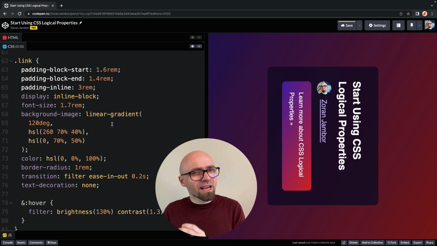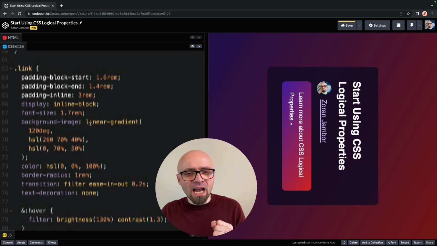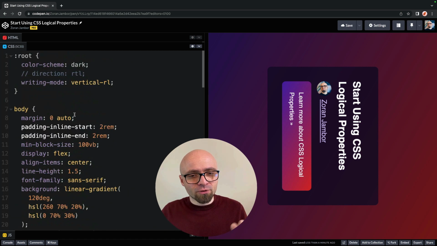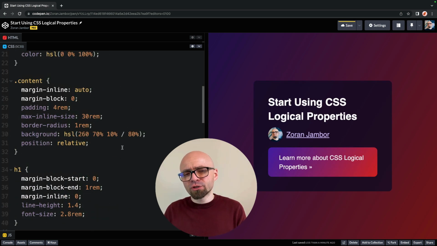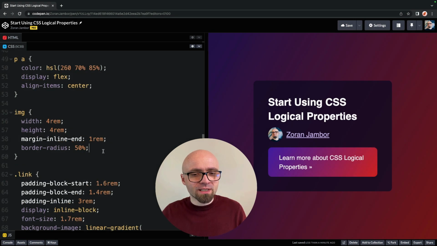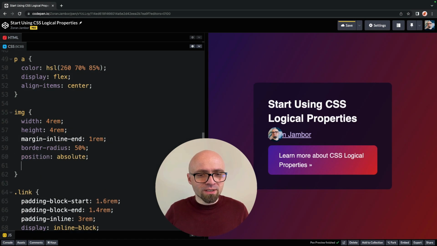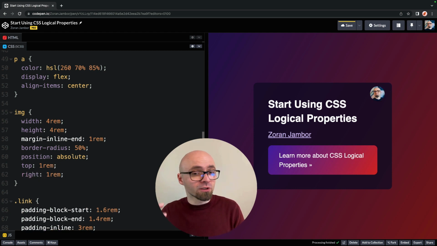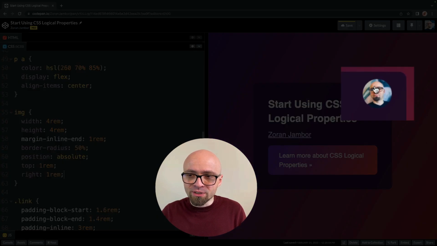But there is another thing that I actually want to show you, and that would be how to use top, left, right, and bottom properties when you're using the position absolute, for example. And for that particular case, let's just switch to horizontal writing mode right now. And we're going to change our image here, and we're going to position it right on this edge of the element just to see how this actually works. So we're going to set this to position absolute, and we're going to set the top to 1 rem and right to 1 rem. This is how you would do this if you're not using logical properties. And now our image is exactly here.